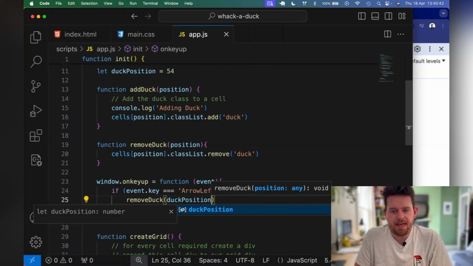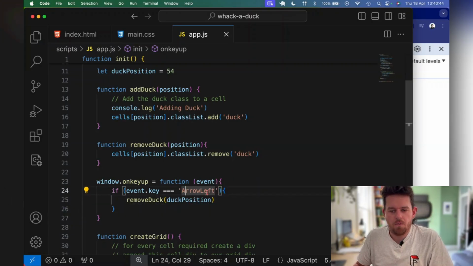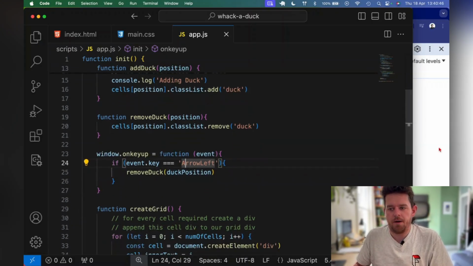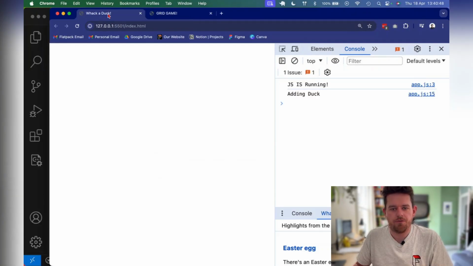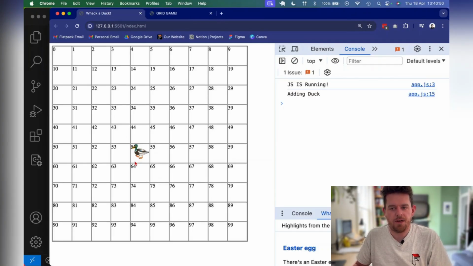So we save that. Now, when we move our duck left or right, let's just go back to our game. When we move it left, what do we actually want to do to the duck? Well, we kind of want to move it one cell down. We want to remove one number. We want to decrement our duck position by 1.